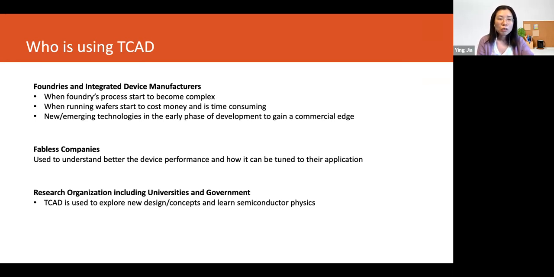Okay. So who is using TCAD? Again, the major users are from industry: the foundries and the integrated device manufacturers. When they start to have a complex foundry process, in modern foundries a device easily involves over 20 or 30 steps. And if that happens, you don't want to see everything only at the end. You want to try it virtually first, and then get a good anticipation of what you will get after all this real device fabrication or simulation.